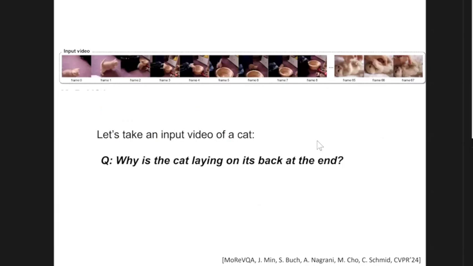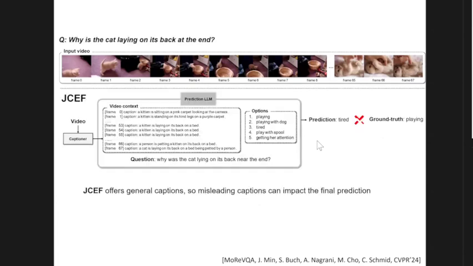Then if you take an example, here's the input video of a cat. Why is the cat lying on its back at the end of the video? If you just use the simple baseline with captioning, it predicts the cat is tired. The caption just says the cat at the end of the video is lying on the bed, so the reasoning model thinks it's just tired. The captioning is misleading and it impacts the final prediction.